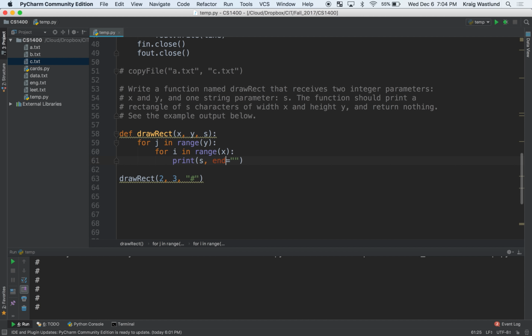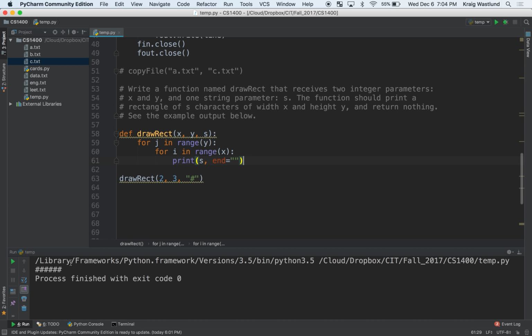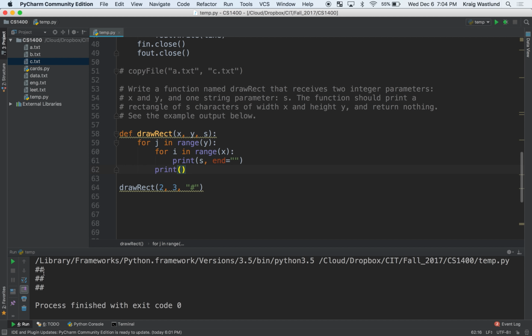We got to pass that end parameter and give it an empty string so that it does not do that. But now if I do that, it'll print no new lines. They'll all be the same. So what I got to do is just add a print right here, and then I'm golden. Okay. So now I get 2, 2, and 2, just like it wants.